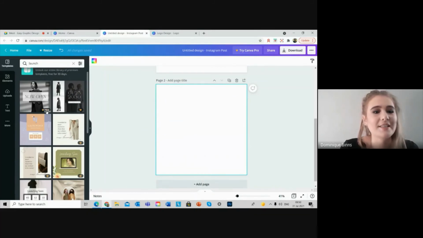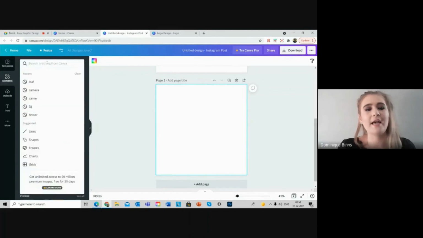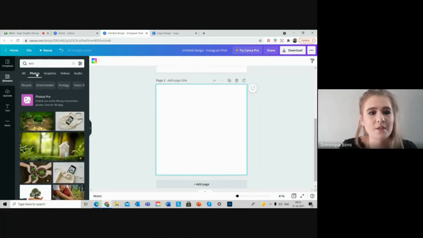Obviously, this is pro, but the really cool thing just to take note of is you can look at something that's pro and then just recreate it of your own accord. Okay, so I'm really liking this vibe, even though we can't cross it over, but we can copy this and just build it. So I'm going to show you how to build it. So first off, we need a background photo. So we come here to elements and we're going to type in, let's just type in eco. Let's just see what comes up, and we're going to come here to photos.